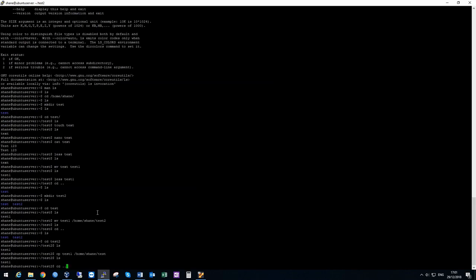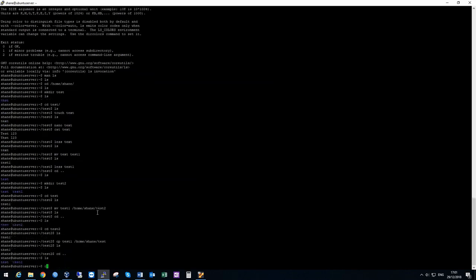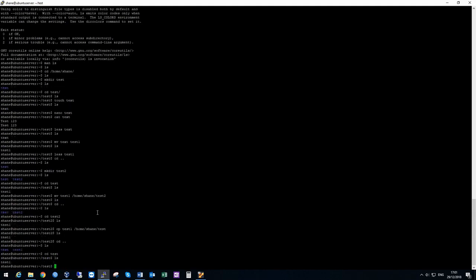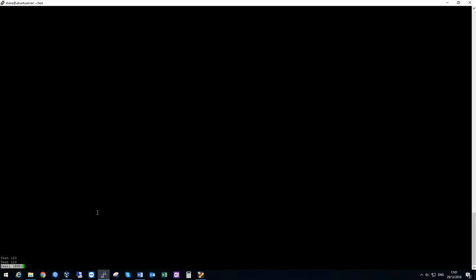But if we use the cd command, go back one, and change directory into the test folder, we'll see that we now have a copy here as well. And if we less it, you'll see that it's still the same file.